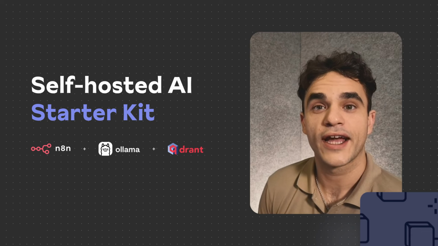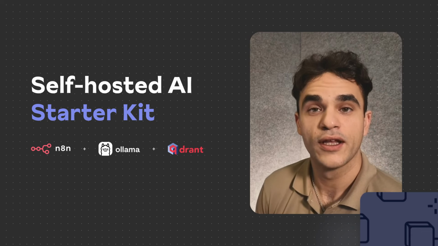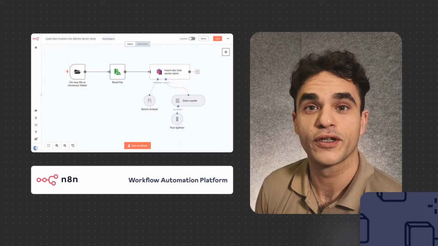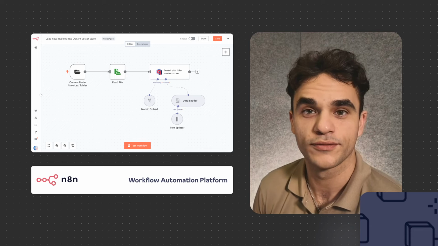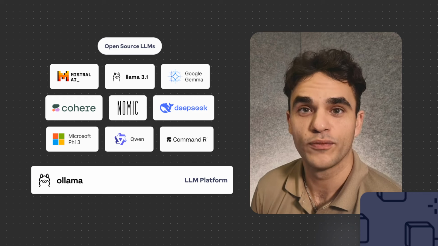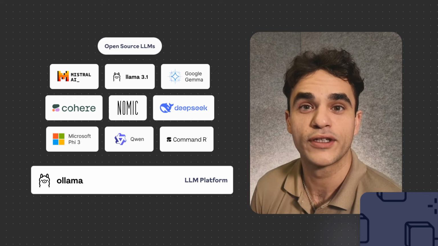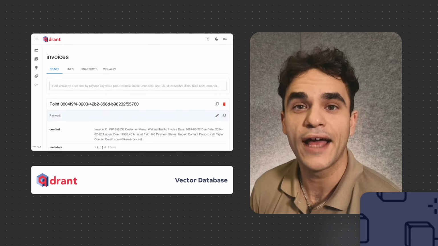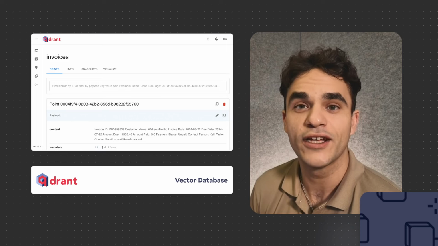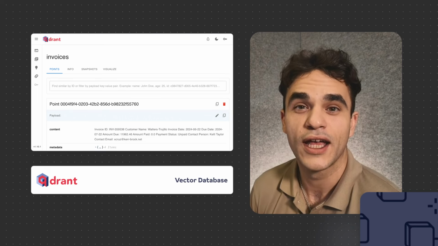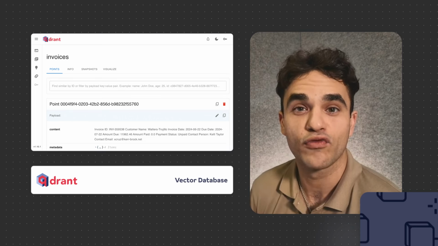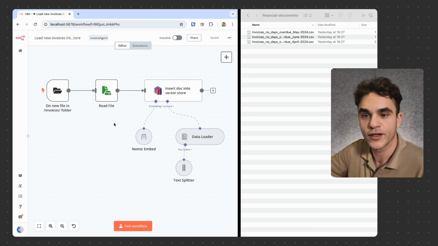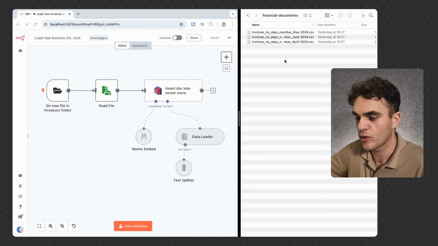At its core, the stack includes three key components. There's a workflow automation platform so you can orchestrate your AI solutions. There's a large language model platform so you can download and manage all the different language models you'd like to use. And there's a vector store so that you can ingest your proprietary data and have your AI automations interact with them.